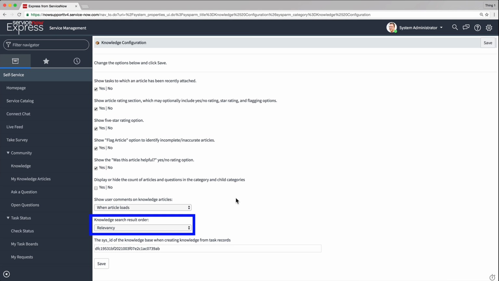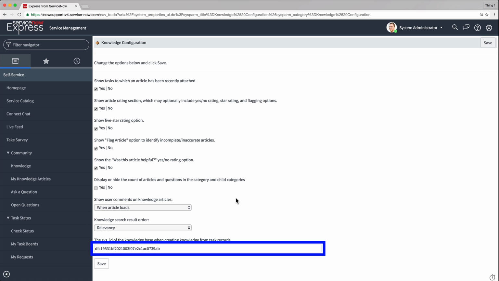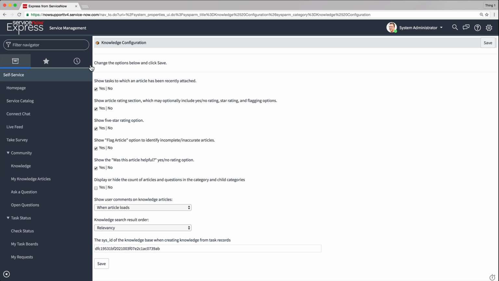Knowledge Search Result Order sets the default search order. Users can choose a different order at any time. The SysID field specifies which KB will receive articles that the system generates from incidents and problems. The default is the General KB. Now let's see how to create a new KB.